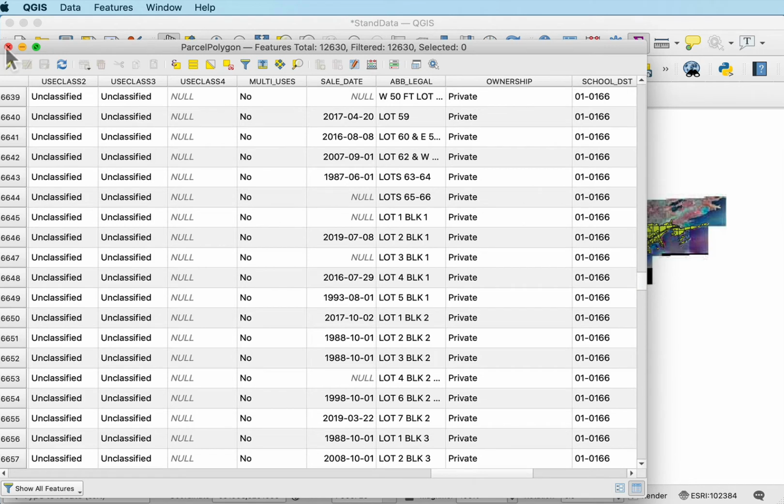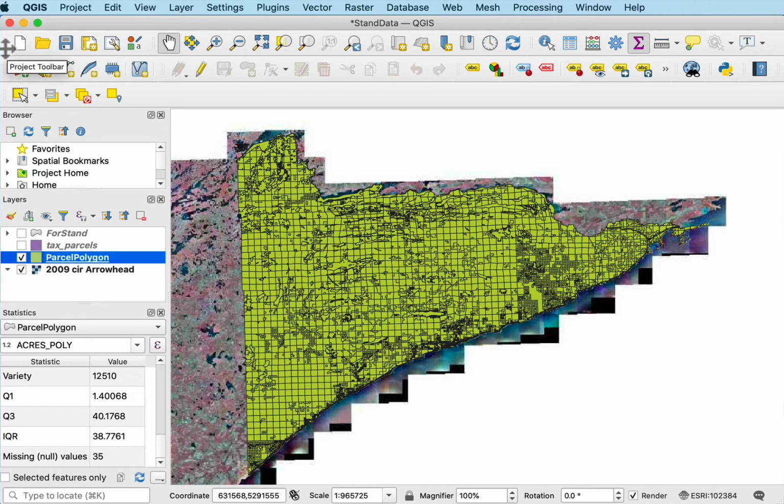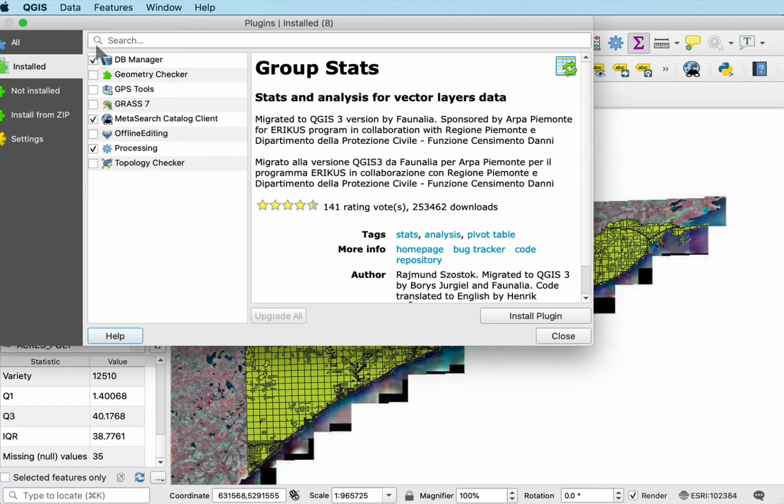Well, suppose I want to gather information like total area by ownership category, or for a forest stand table, I might want to get the total acres in a set of forest polygons for stands by forest type, how many acres of ash or aspen or other species or types I might have. To do that, the easiest way is to load a plugin called the Group Stats plugin.